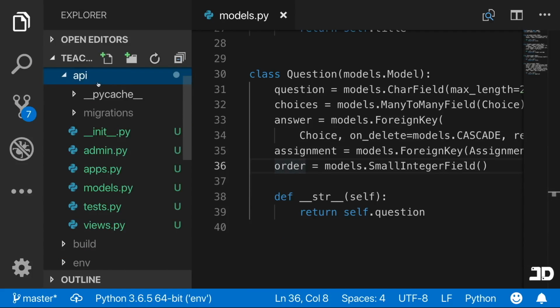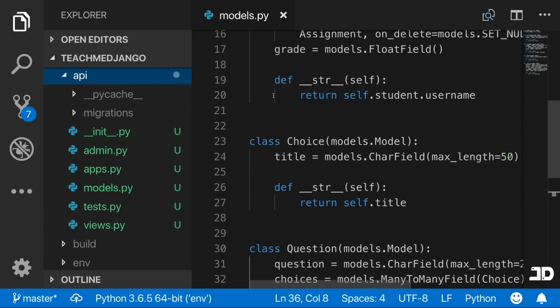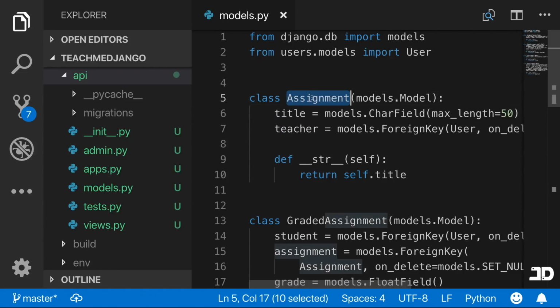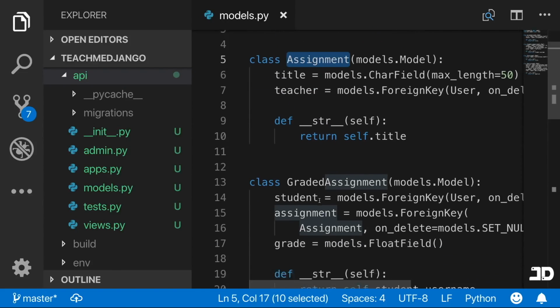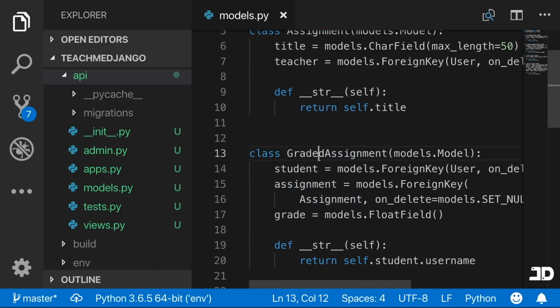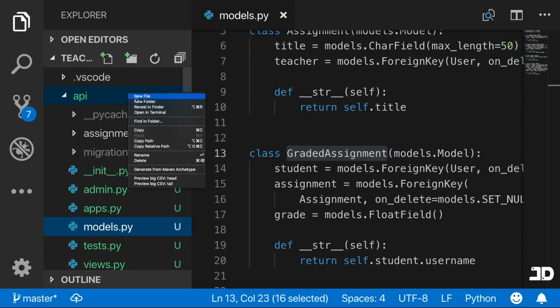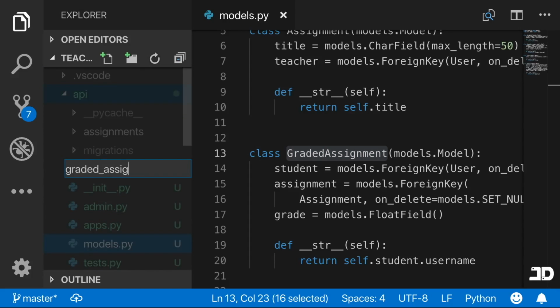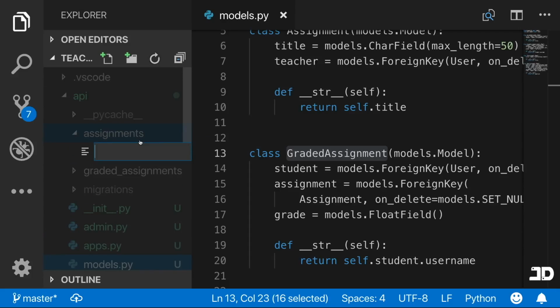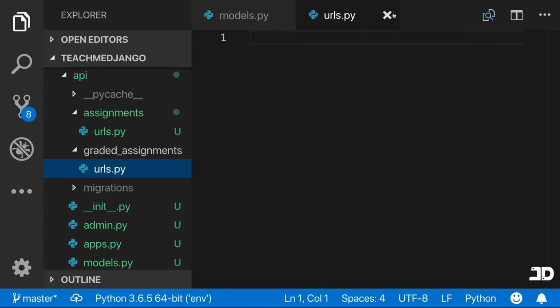And now inside the API, what I'm going to do is create two folders. The one folder is going to handle the URLs for the assignment view set, and then the second folder is going to handle the URLs for the graded assignment view set. So we'll just create assignments, and then we'll also create the graded assignments. And then inside each one, we'll just create a urls.py, and there we go.